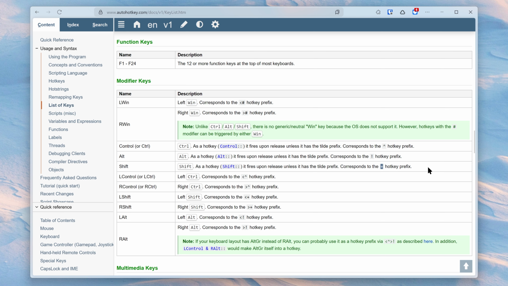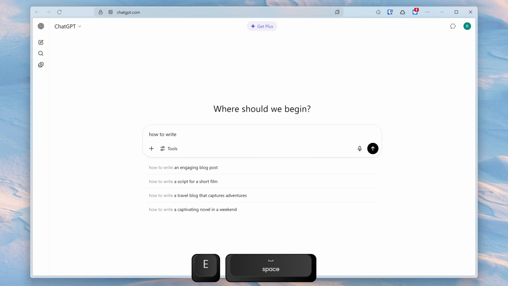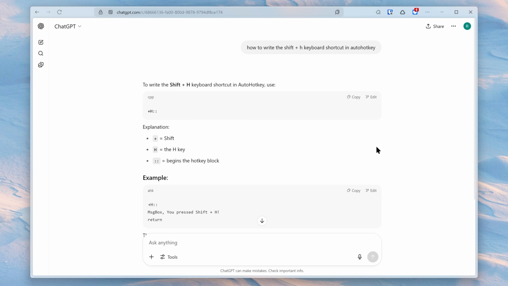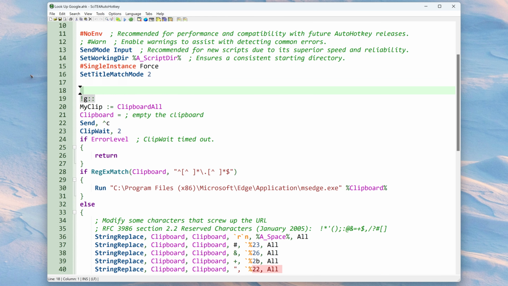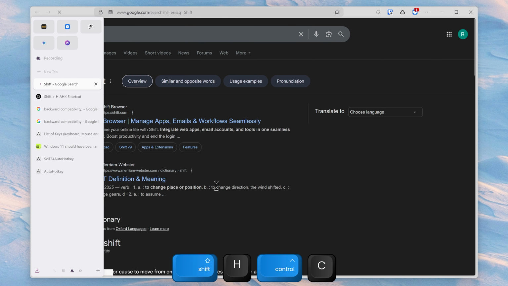If you want to change the hotkey to something else, the easiest way is to ask ChatGPT. You can ask it, for example, how to write the Shift plus H keyboard shortcut in AutoHotkey. Then copy the result it gave you, go back to the editor, and replace it here. You will notice that every shortcut has 2 colons beside it. Now if I run the script again, Shift H triggers the script.